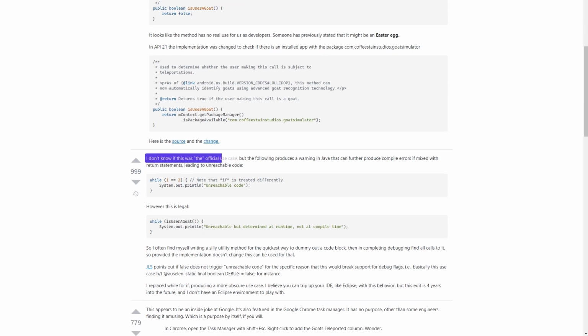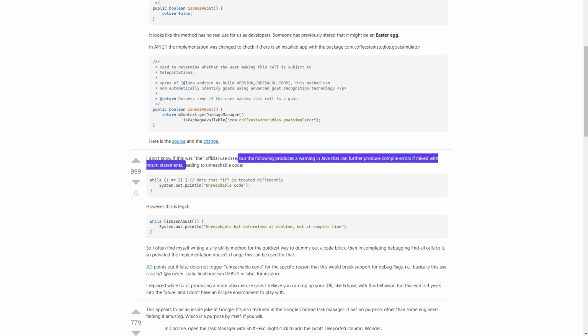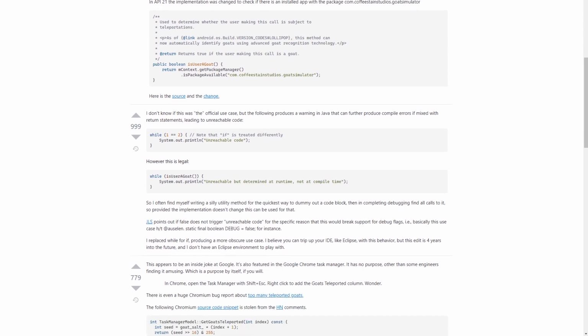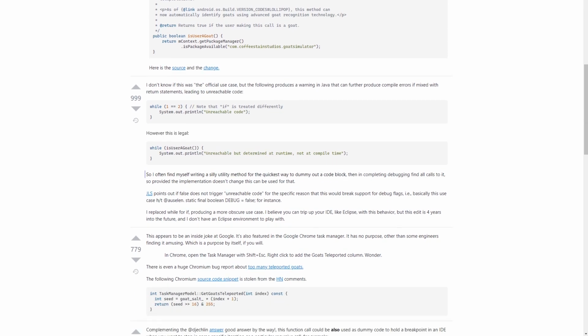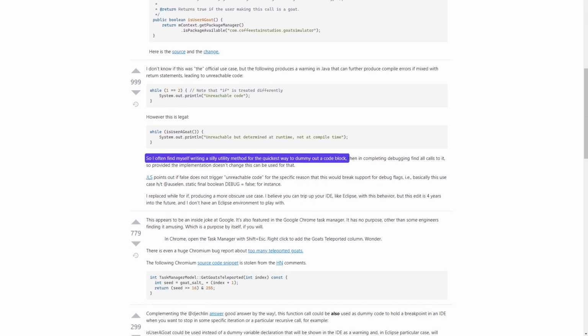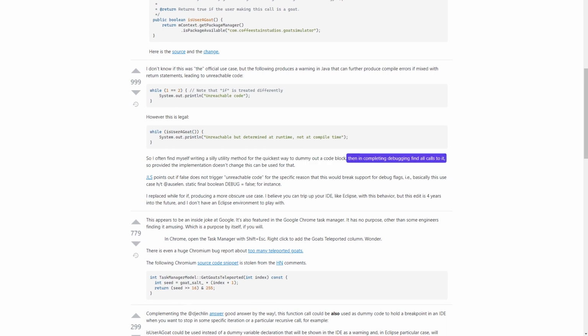I don't know if this was the official use case, but the following produces a warning in Java that can further produce compile errors if mixed with return statements, leading to unreachable code. However, this is legal. So I often find myself writing a silly utility method for the quickest way to dummy out a code block, then in completing debugging find all calls to it. So provided the implementation doesn't change, this can be used for that.